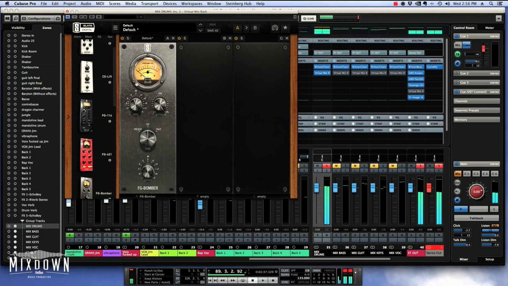Okay, now I'm going to bring my intensity lower. Okay, so let's listen without the plugin. And with the plugin. All right, so now Bomber adds a bit more punch to the drums, which is good. And now let's work on the tone.